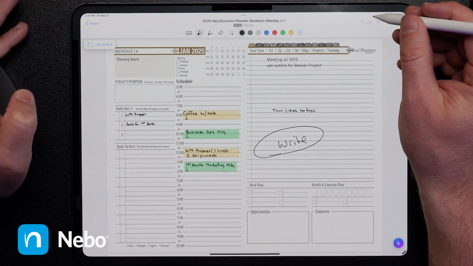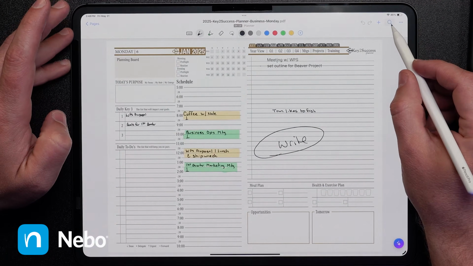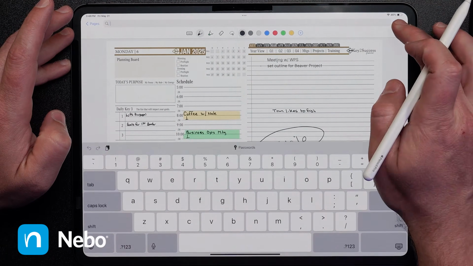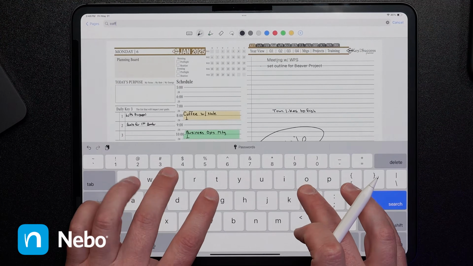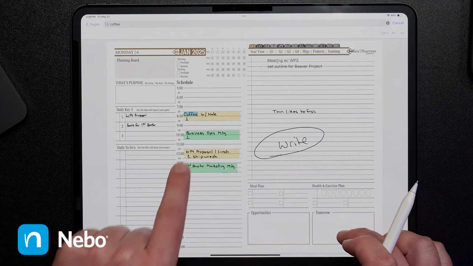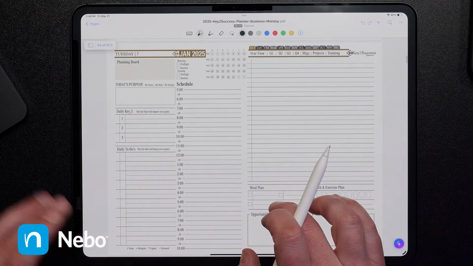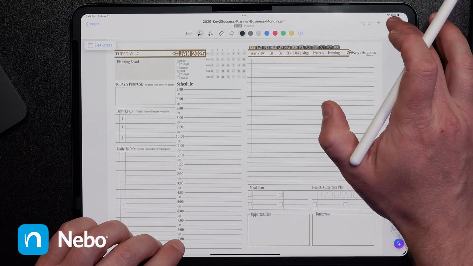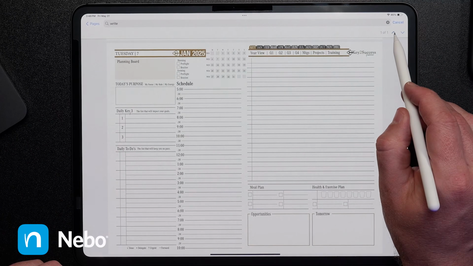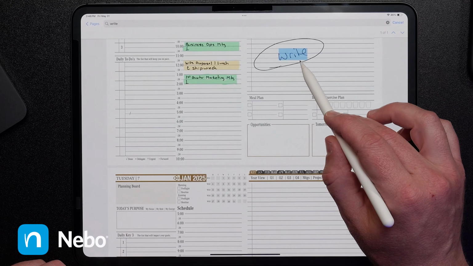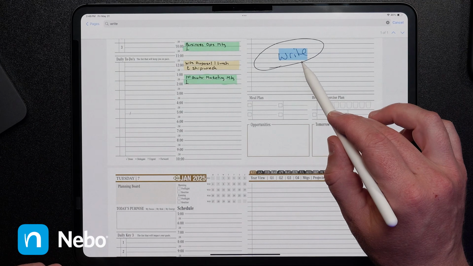The last 2 features I want to show you is one, the power of search. If I go ahead and type on search, in the search bar, I'm going to write the word coffee. Now, when I hit search here, it's going to highlight the word coffee. And on this page where there's nothing, if I go ahead and type in the word write and hit search, if I tap on this button, it actually moves me to the page and highlights where that word is written. This will search handwritten notes as well as typed notes.